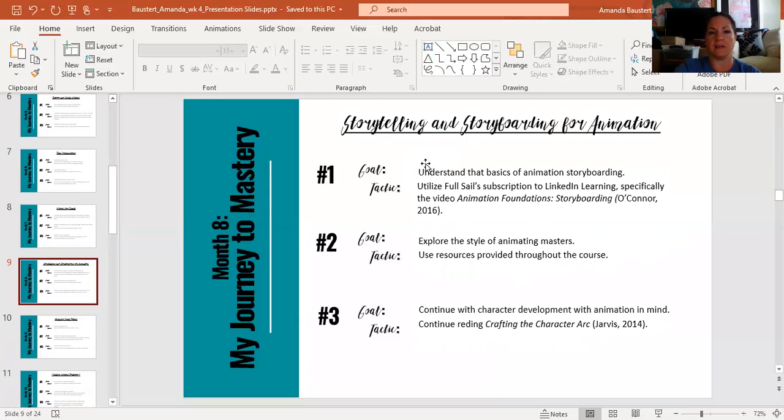8th month, the program course is storytelling and storyboarding for animation. My first goal is to understand the basics of animation storyboarding. My second goal is to explore the different styles of animating masters. And my third goal is to continue with character development with animation in mind.